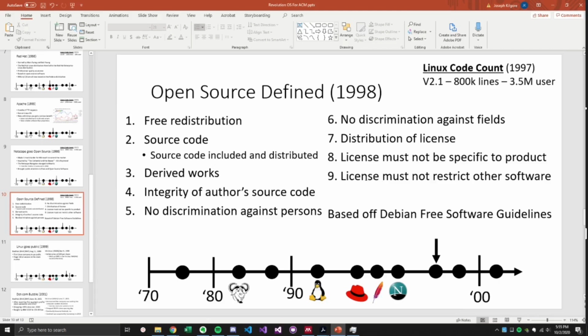You can't do either. It has to be open to everyone, which means there's actually some licenses now that might be, quote, open source, but they actually are limited to certain groups of people, and that's things like there's a Hippocratic license, which states it can only be used for good. Of course, then everybody's definition of good might be different, but that's kind of its own discussion. Then we have the distribution of the license should be with the code. The license must not be specific to the product and must not restrict other software.